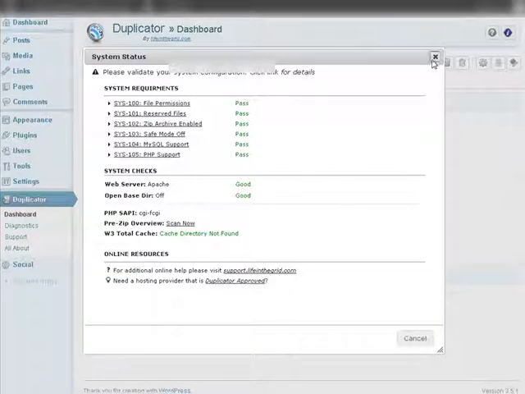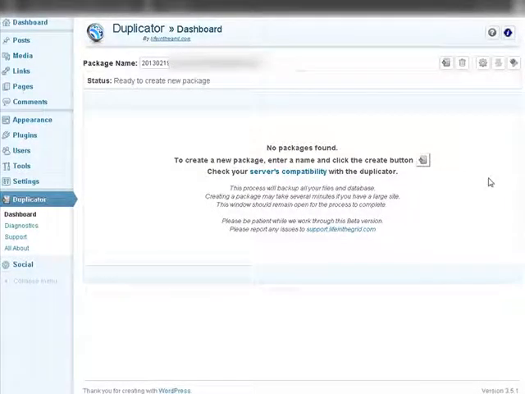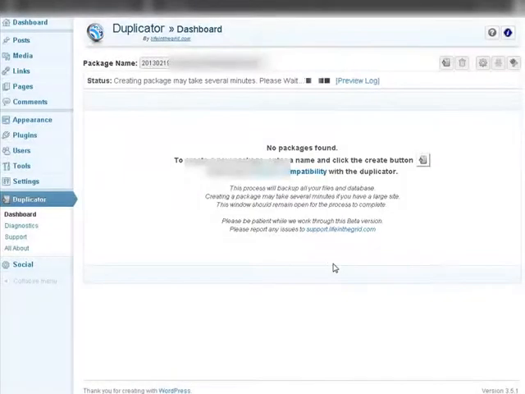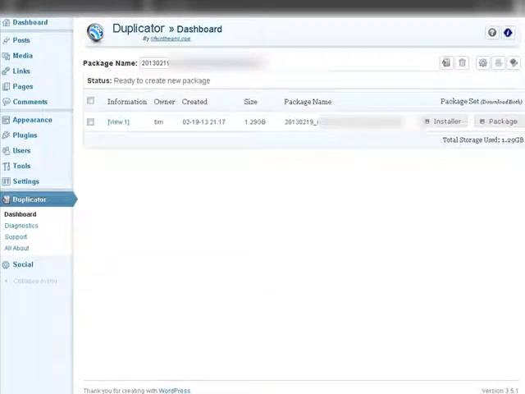So let's close this. Now what we're going to do is we're going to create a package. So if we just click here, and now we should perform the scan. And it's just going to go through and tell us how big everything is. So we got 1.32 gigabytes here, how many files and how many folders. Okay, so now what we're going to do is we're going to create a package set. And we'll just let this finish here. Okay, so the first part is done. We've now created an install package.